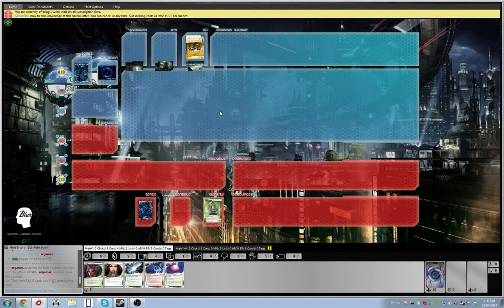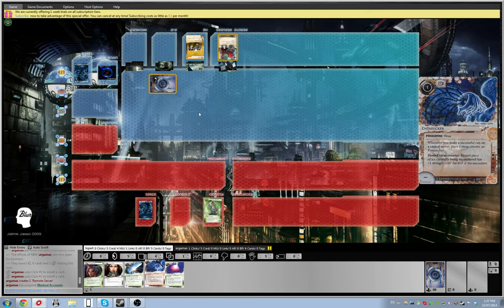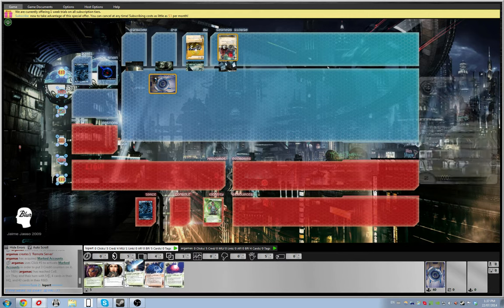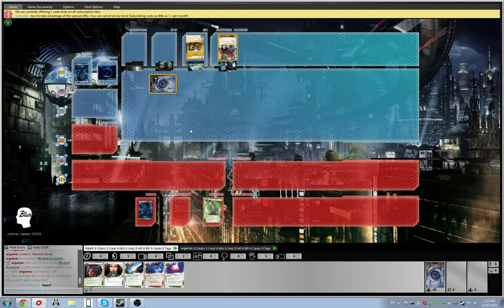Alright, so here we go. So this is my first game of the Stimhack League. My opponent's playing NBN, and so I started with a hand that I probably wouldn't keep normally, but because I've got the Maker's Eye, it lets me hit really fast.